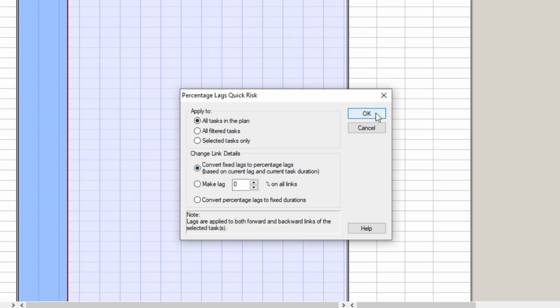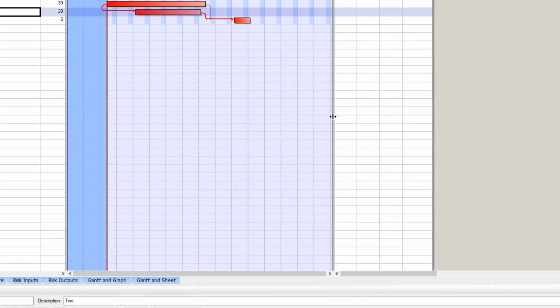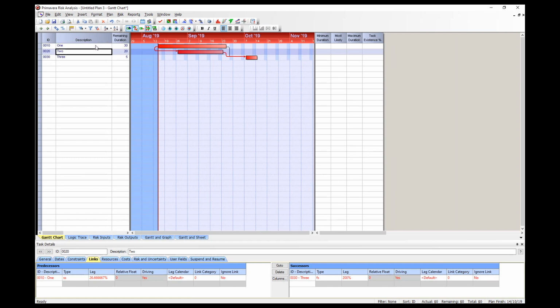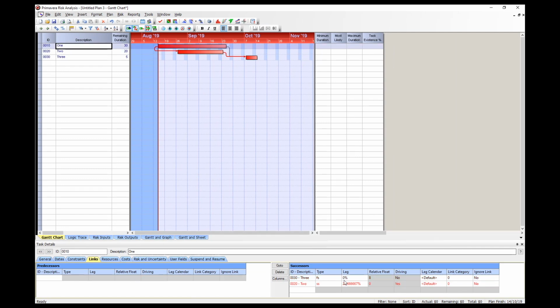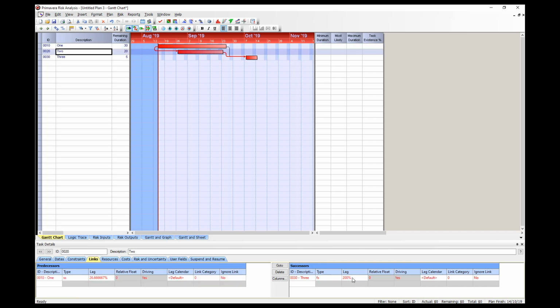Click OK to make the changes and the dialog window will close. Click Activity 1 and you'll see that its start lag with Activity 2 is now 26.66%. Highlight Activity 2 and its finish to start link with Activity 3 is now 200%.